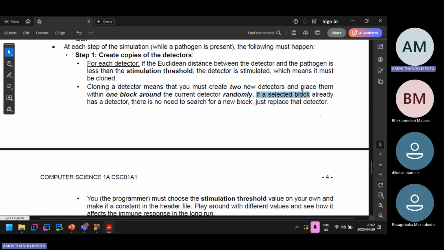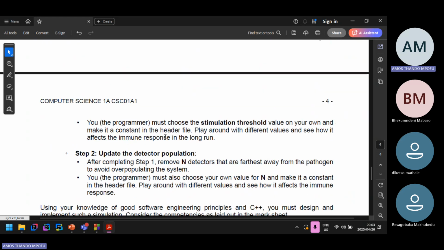If a selected block already has a detector, there's no need to search for a new block. Just replace that detector. That's a lot of logic right there, but we'll get to that when we get there, right?